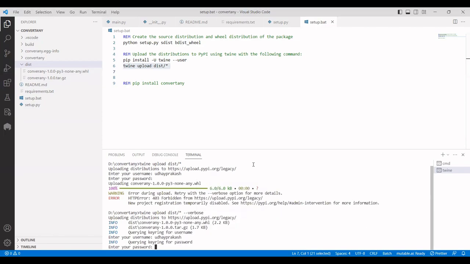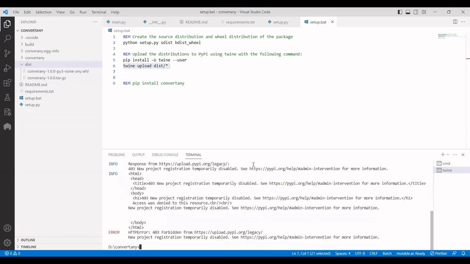Now it is giving the entire details saying that, hey, new project registry disabled. Temporarily it is disabled. Maybe after some time I'll get access, then I can do further. So this is how we create the packages and do the uploads. Once you get a wheel file, we can push it into our internal JFrog repository also.